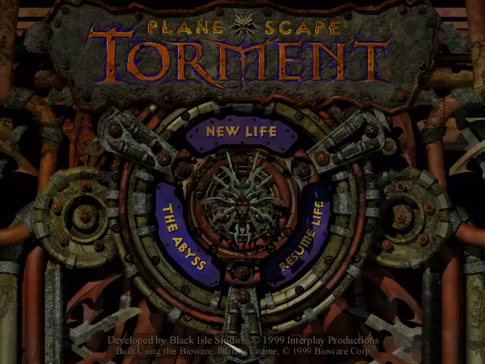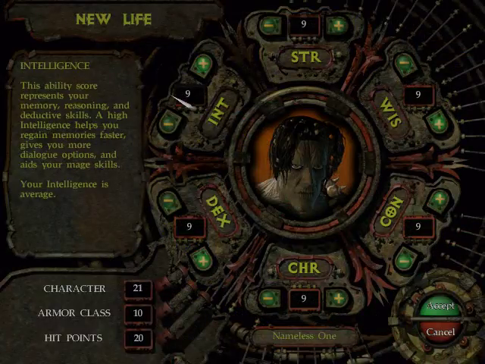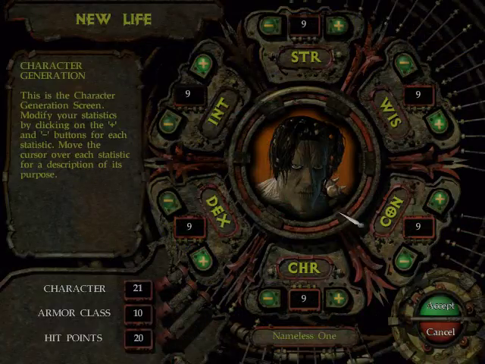You can see developed by Black Isle. I think they've also done Baldur's Gate and other stuff at the time. So yeah, and here we start a new life. Resume life is if you have a save game, which I have not yet. The Abyss just means exit game. I guess that's the being artists, and they don't call it that. And here's the new character screen.